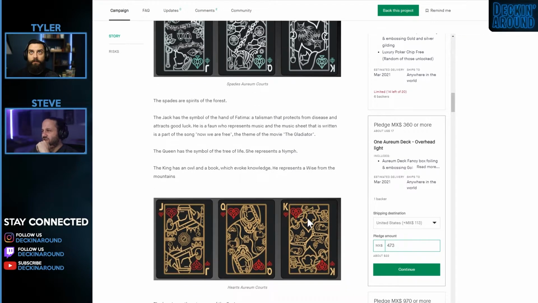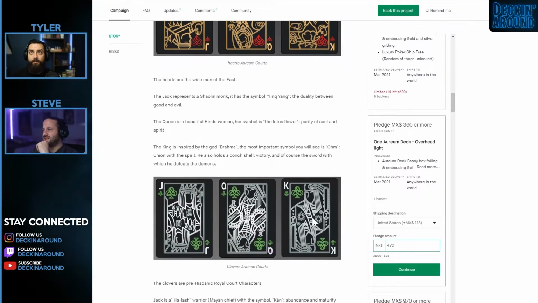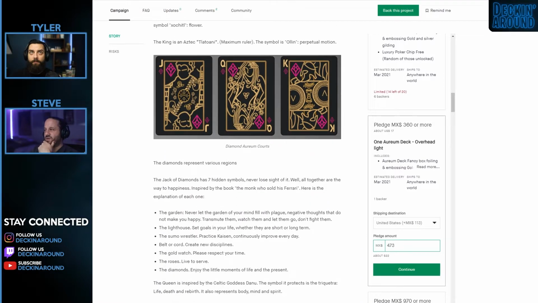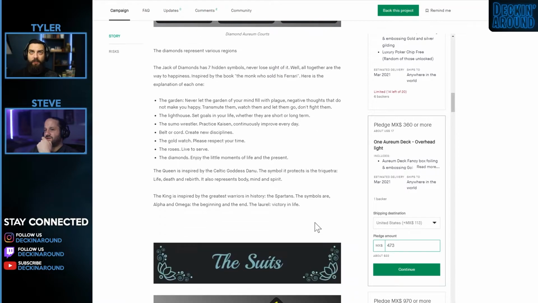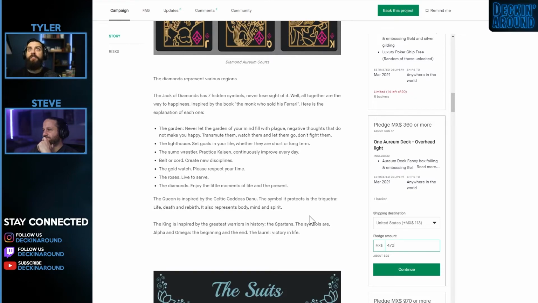Is it gilded? Or does he mean foil? Because it said gold and silver gilding. Oh, I think that must be the tuck box then. Yeah, so foil on the tuck box. It's not called gilding. That's just confusing. I mean, here's the thing. While I like this deck, I think the campaign itself is very confusing.